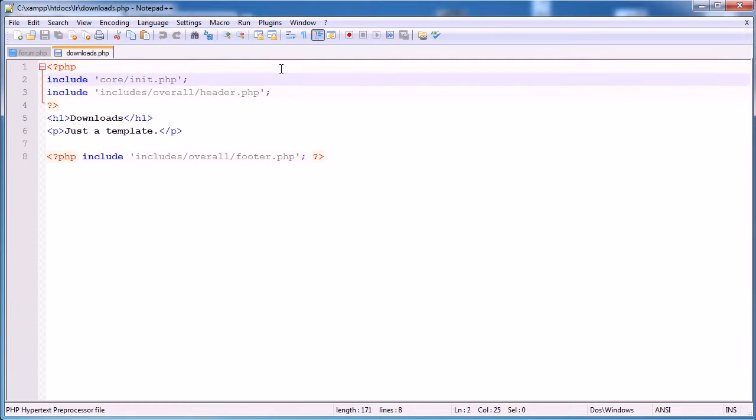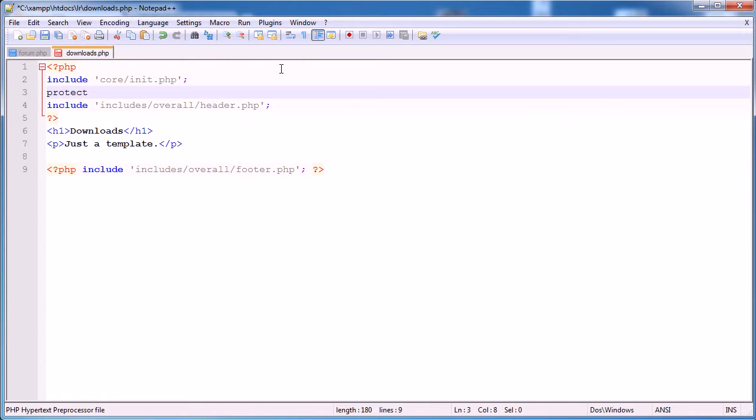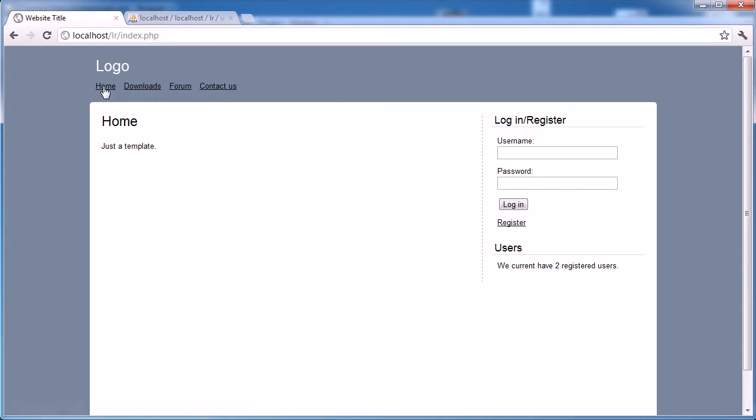So we'll do the same for downloads, and that will just check the if statement, so the condition will be checked. If the user isn't logged in, they will be redirected. So I'm back on home. Contact us isn't protected. When I click on downloads, you see that we're now redirected to protected.php. And the same with forum as well. When I click on that, we're redirected to protected.php. So these two pages are now protected.